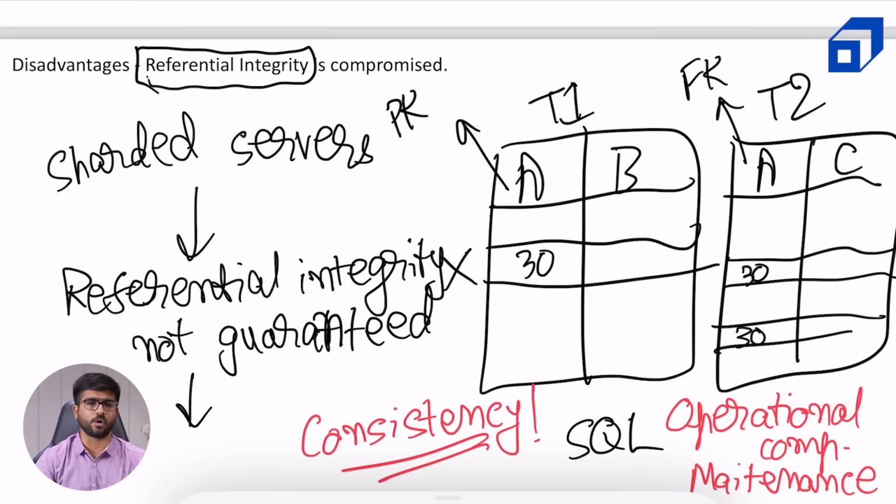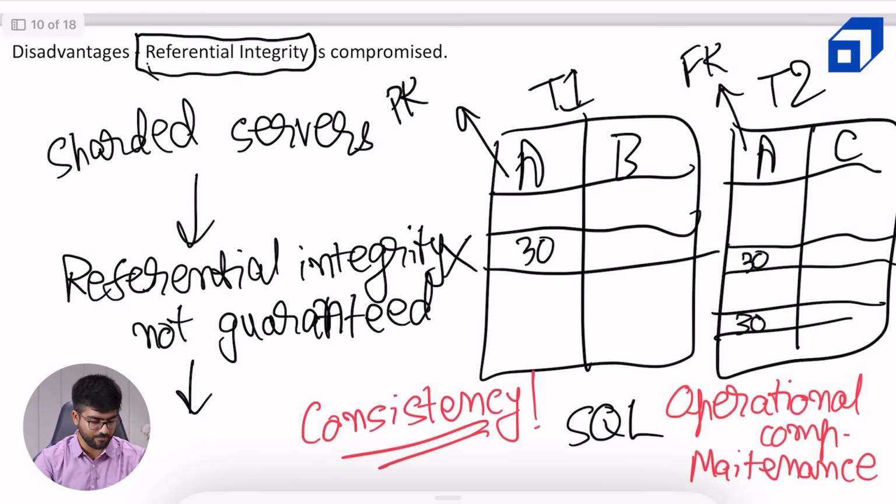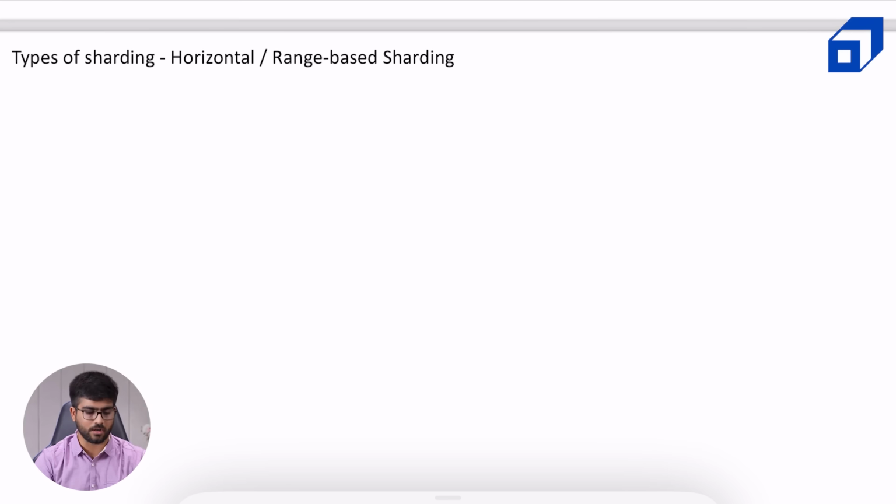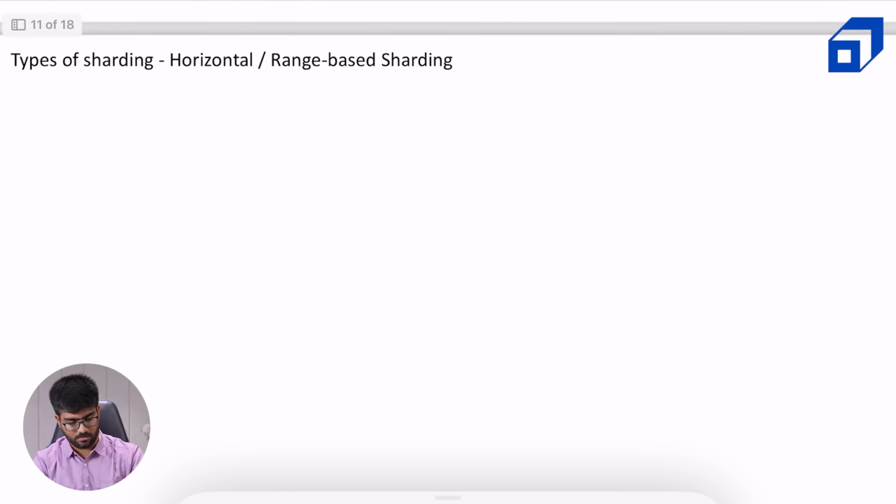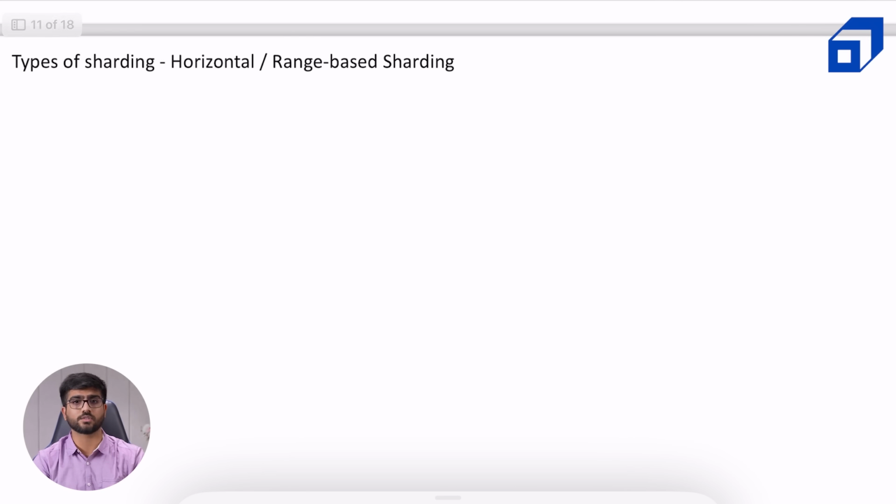Okay, now a lot of talk about the advantages and disadvantages. Now it's time to talk about what all different types of sharding approaches are there. Okay. Now the first approach is horizontal or range-based sharding, which we have already talked about. But let me just talk about it once more in the context of what use cases it's more beneficial for and what disadvantages it can lead to.